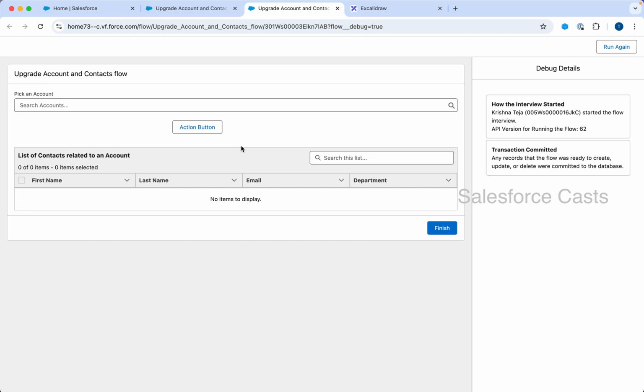So this here is the capability of action button, and starting winter 25, this is generally available and you can start using this to your heart's content.